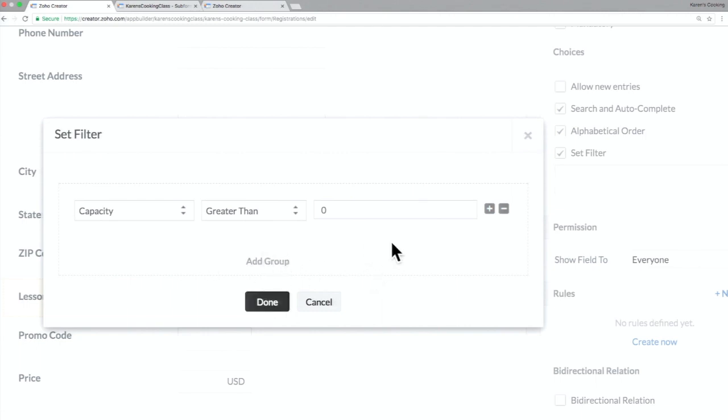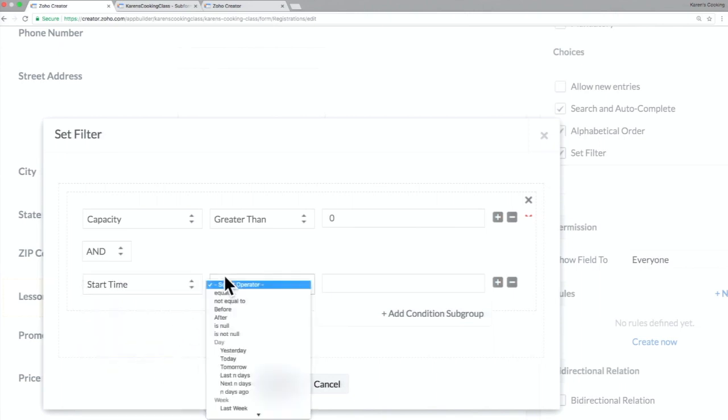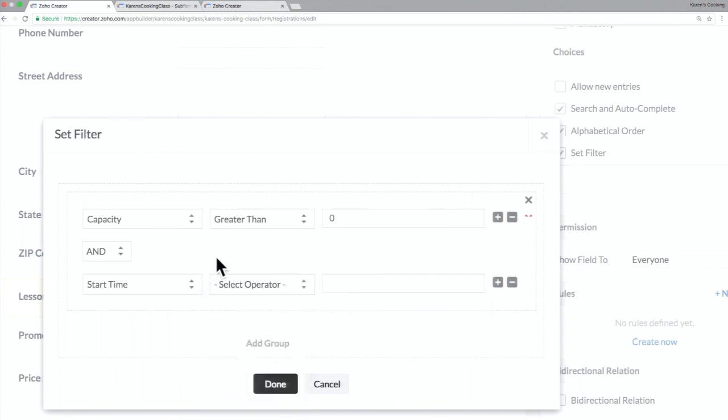You can also add multiple filters. So if I mouse over right here, I can click this add condition subgroup thing, and I could actually add in a whole bunch of different criteria for my filter here. So maybe I could also only show lessons that have a certain start time. So for example, I only want to show lessons where the start time is after a particular day. I could add that in as a filter.